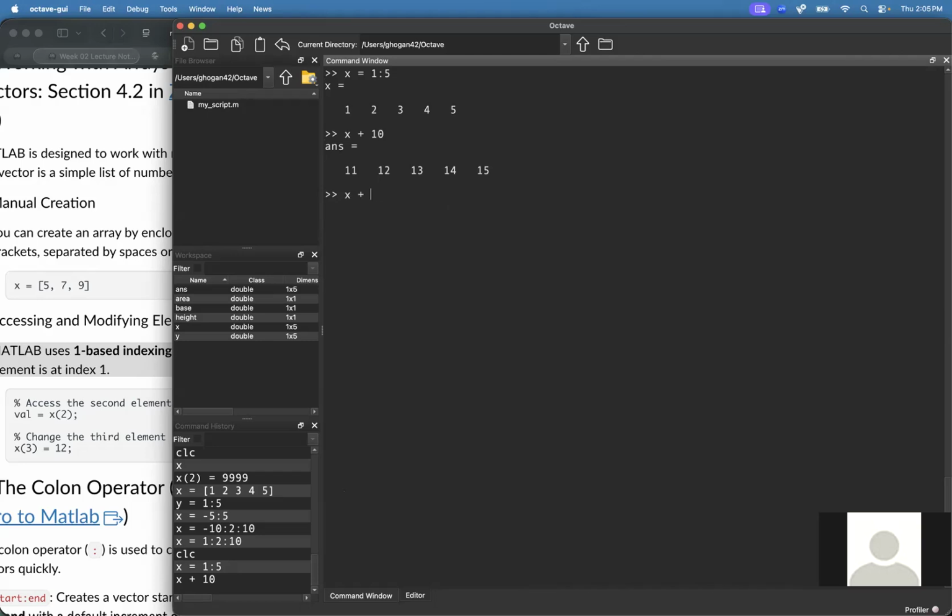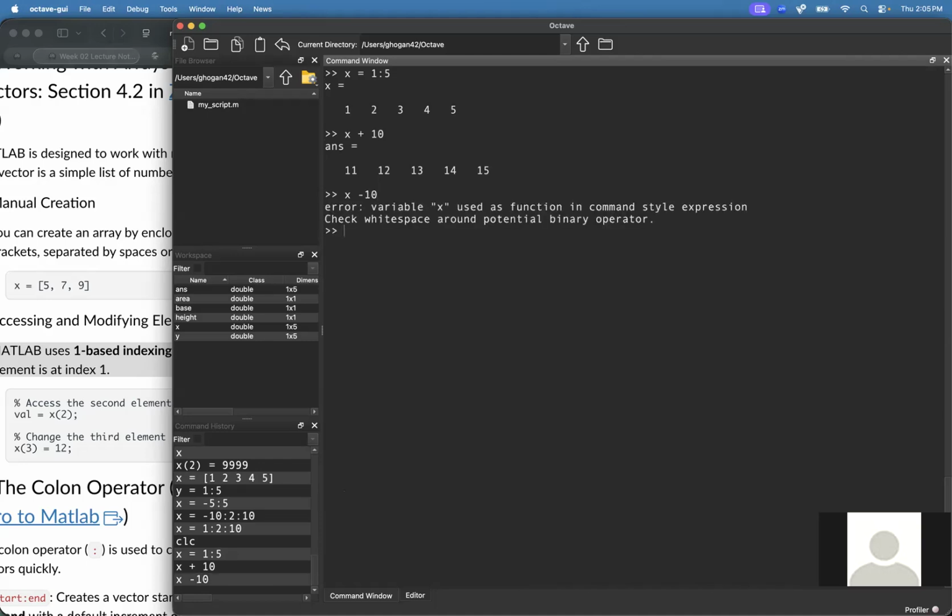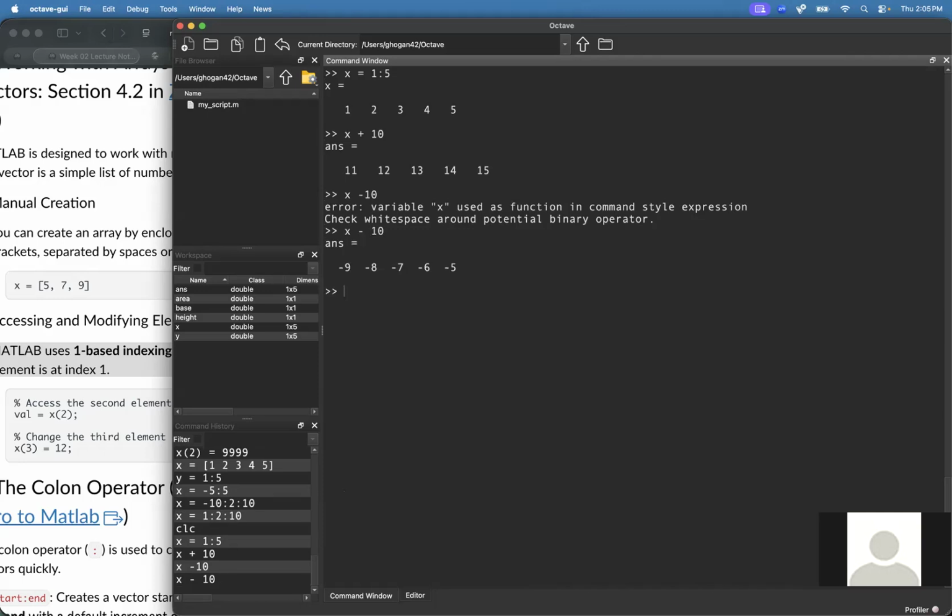So subtraction works the same way, right? I can say x minus 10. Oops. X minus 10. So we wanted to subtract. If you typed it this way, you're saying x and then you're saying -10, which doesn't make sense. So that's a typo there. So if you do x minus 10, so 1 minus 10 is -9, 2 minus 10 is -8, and so on. And so you can process an entire array at once, right?